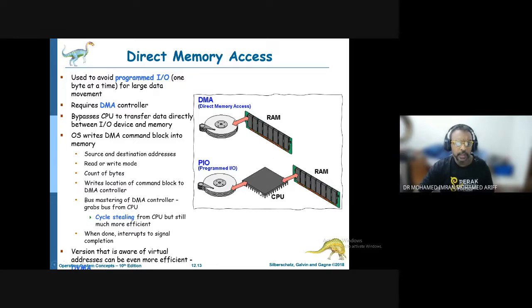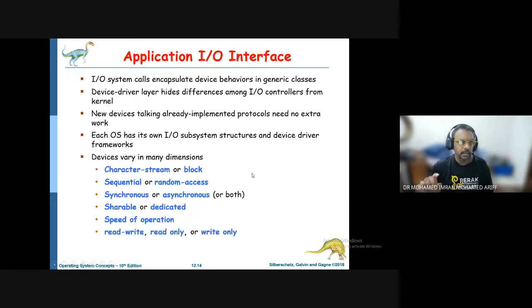Okay? So the operating system's job here is to transfer the data from the hard disk, or wherever any inputs come from, directly inside the RAM without going through the CPU. Okay, that is direct memory access. Next, we have the application input-output interface.